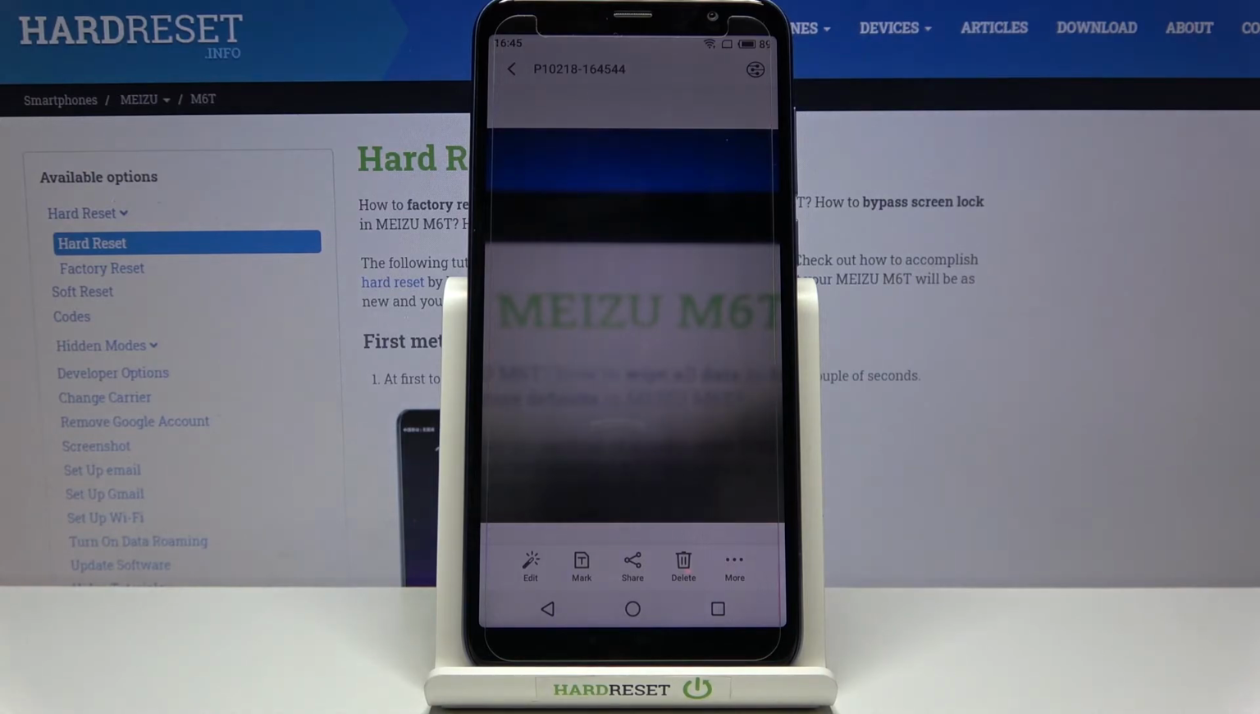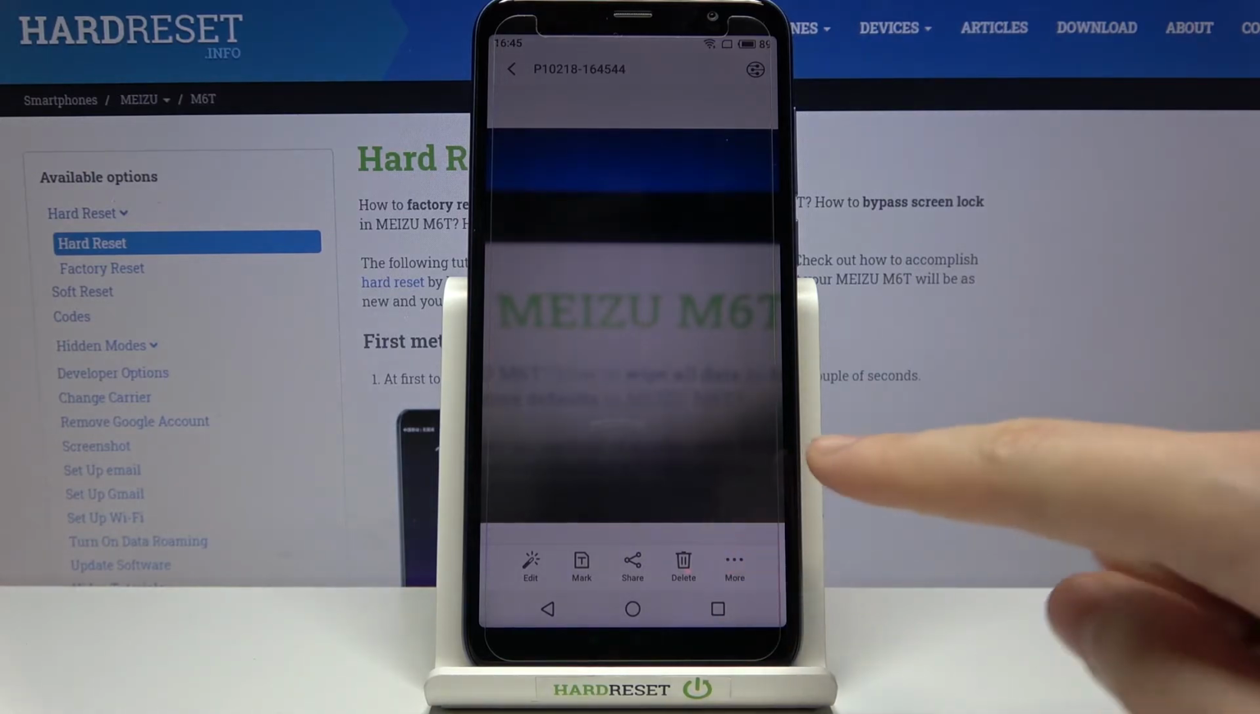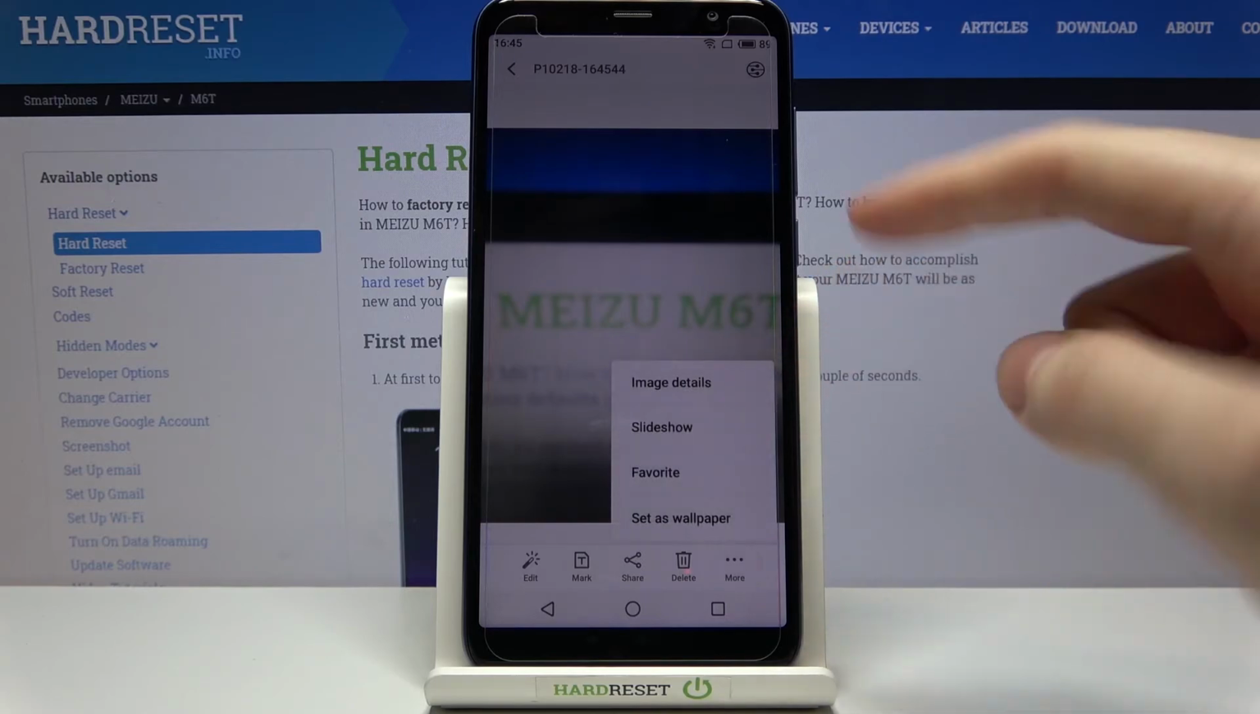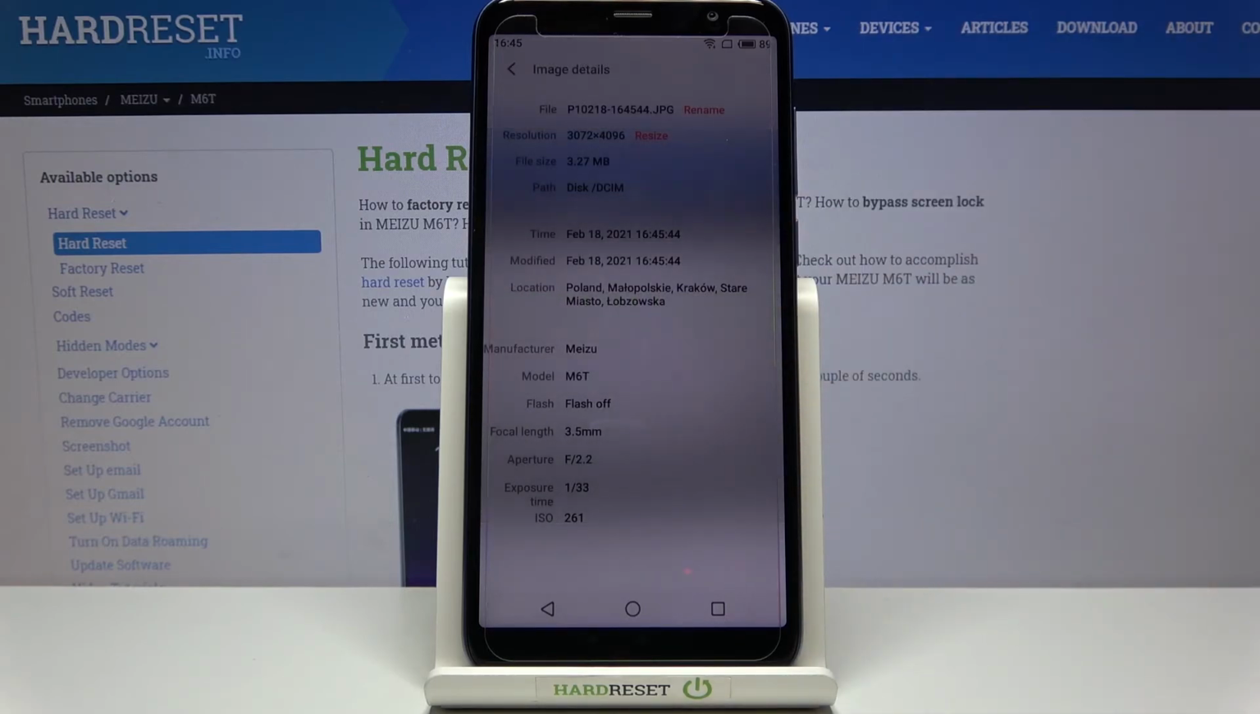This is our picture. Now let's tap on more here in the right corner at the bottom and pick image details. And now here we can check the location with the full address. So greetings from Kraków, Poland.